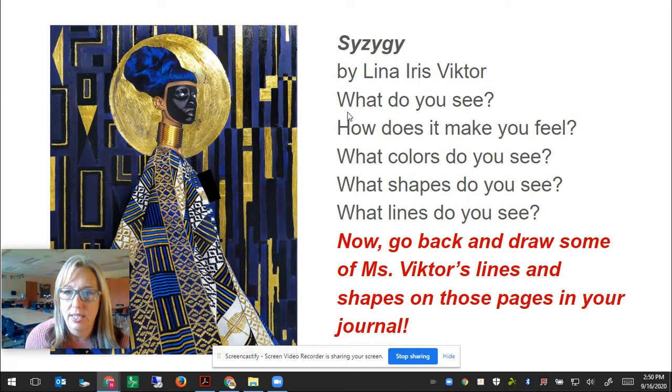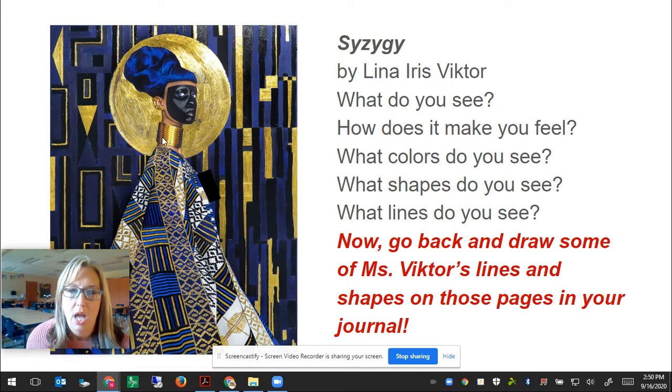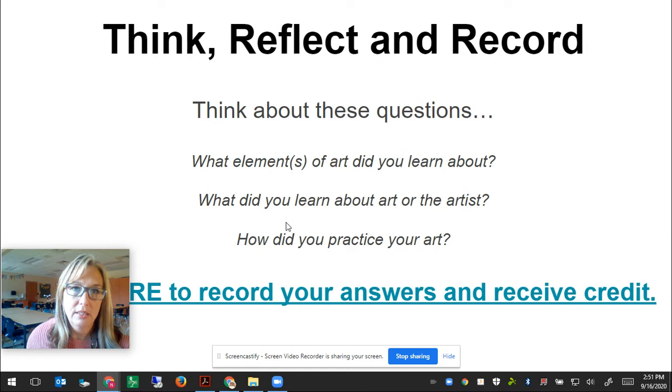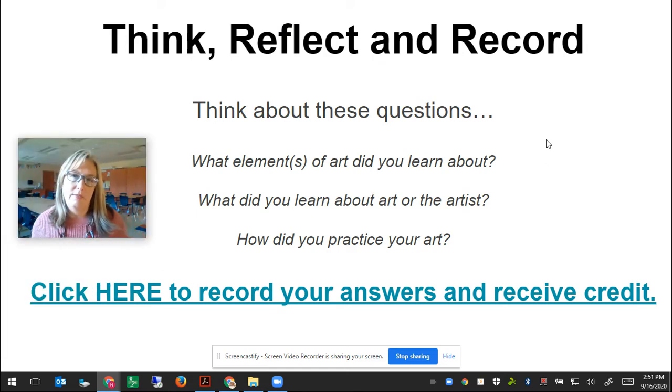So you want to think to yourself, what do I see? How does it make me feel? What colors do I see? What lines and shapes do I see? And then again, go back and just real quick draw maybe some of these. Maybe you really like this kind of zigzaggy line and try adding that line to your line page, or a line that you like. Maybe you like this repeated curved line here, and add some shapes too. This is called syzygy. Love it.